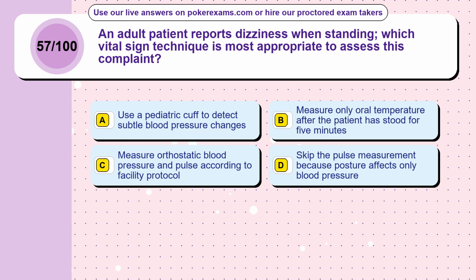Question 57. An adult patient reports dizziness when standing. Which vital sign technique is most appropriate to assess this complaint? Option A. Use a pediatric cuff to detect subtle blood pressure changes. Option B. Measure only oral temperature after the patient has stood for 5 minutes. Option C. Measure orthostatic blood pressure and pulse according to facility protocol. Option D. Skip the pulse measurement because posture affects only blood pressure.